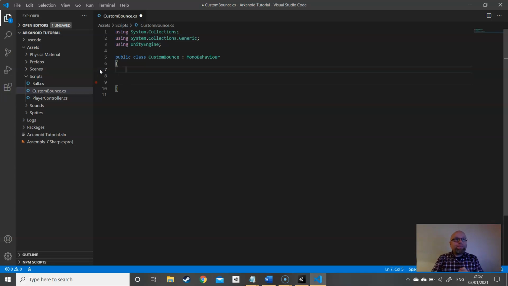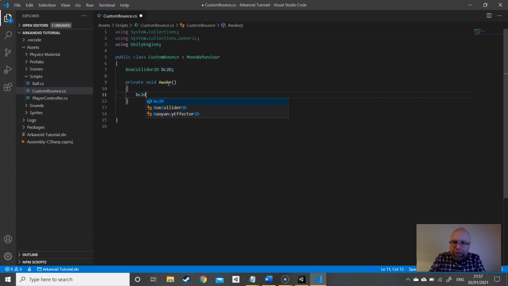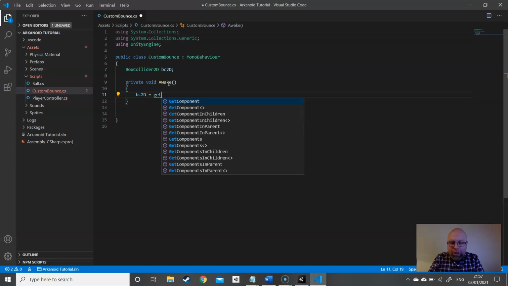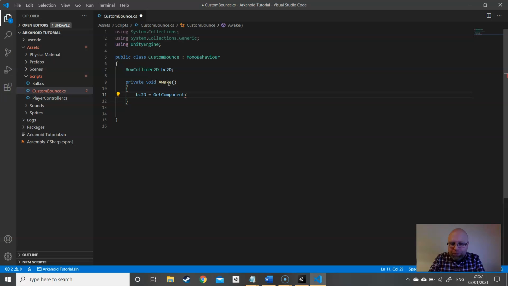We want to get the box collider. So at the top we'll have box collider 2D, BC2D, escape again so it doesn't auto-complete that for us. We want our awake function. Remember, this gets called before the start functions on the different game objects and will help us to avoid race conditions when we make more complex games. So BC2D equals get component box collider 2D.